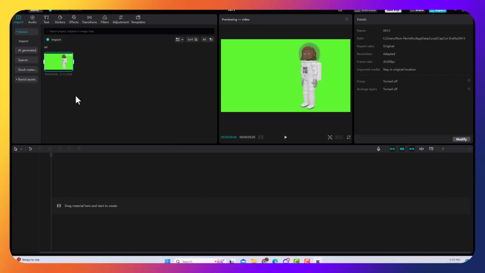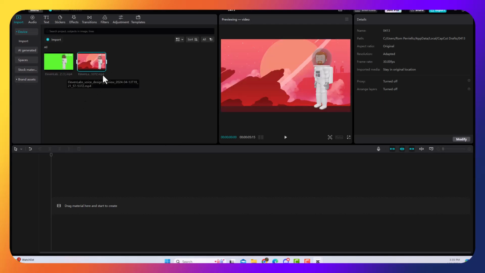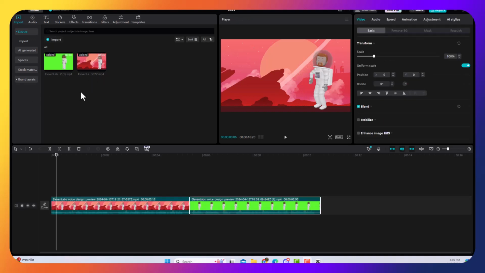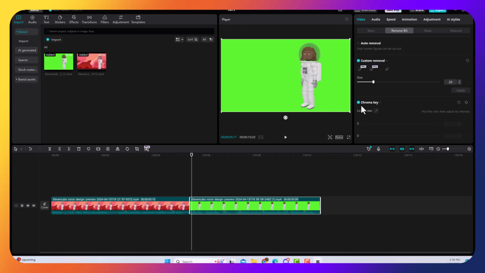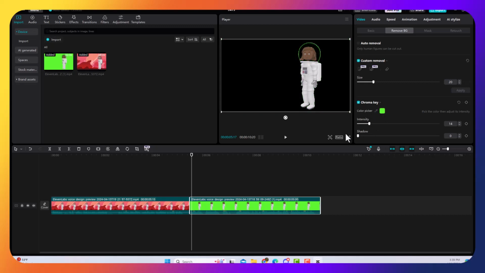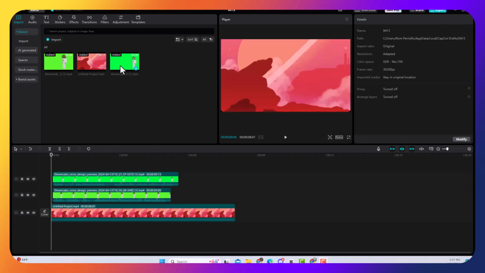I have the green screen and the male version with a background, but I'm not going to show that in this video, because I'm going to remove both characters and have them have a green screen. So in this case, what we need to do is select the green color as a chroma key and use the color picker to remove the green, and then we can control the intensity and the shadow effect here to remove the green. Now we have two characters with green screens.